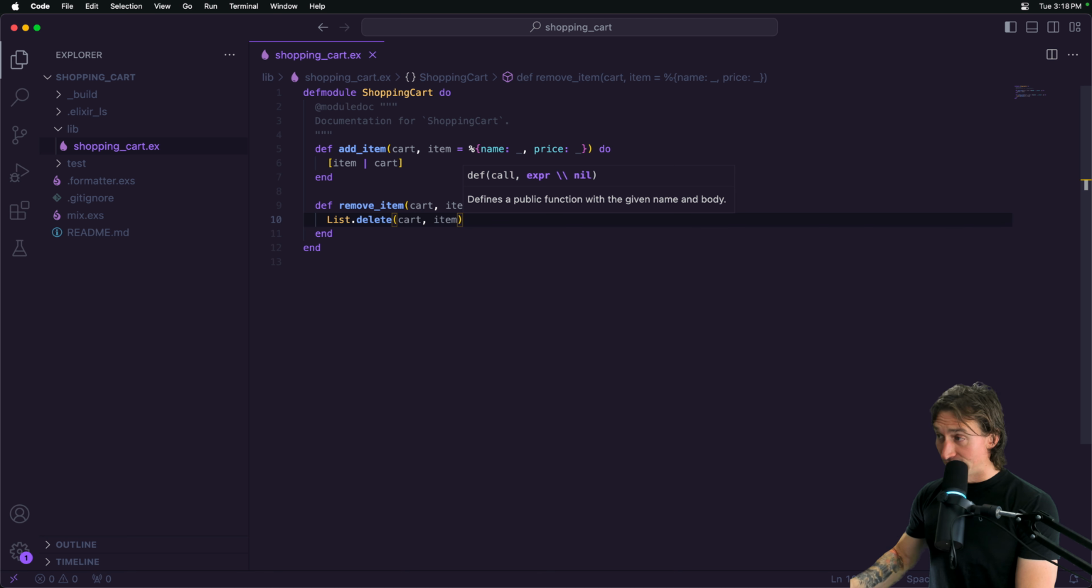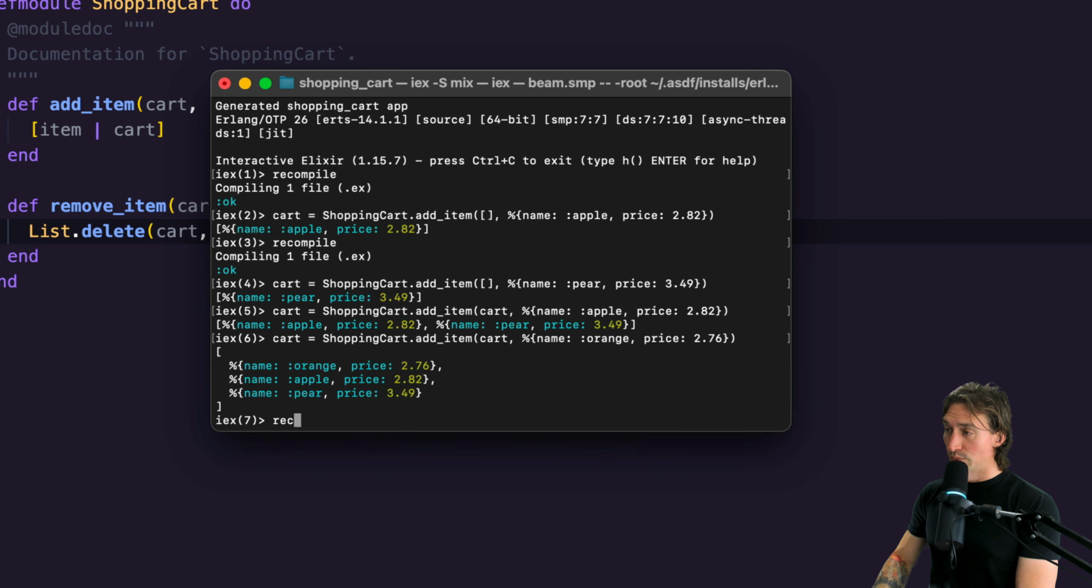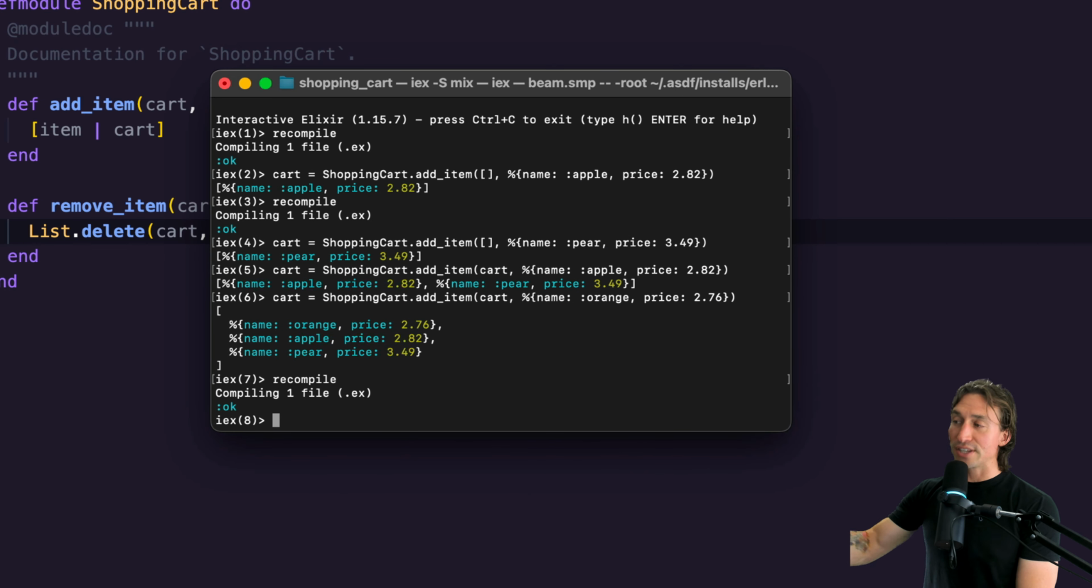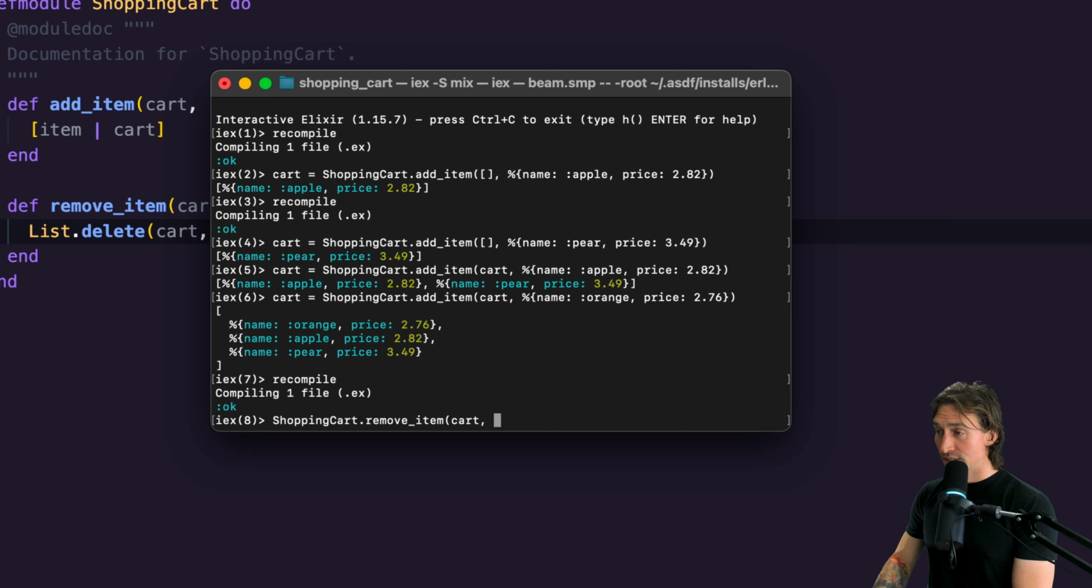Let's go ahead and save this and go to our terminal and hit recompile. Now I'm not going to save this to our new cart because I still want the 3 items in our cart. So I'm not going to reset the variable here. But if we do shopping cart and then remove item and we pass in cart, and then we can pass in, let's remove our apple from the middle of the list. So if we pass in a map with a key name apple, and then our key price with $2.82, and then close off those curly braces and parentheses.